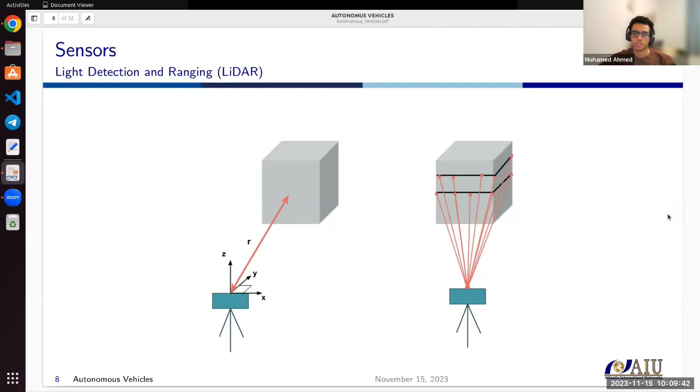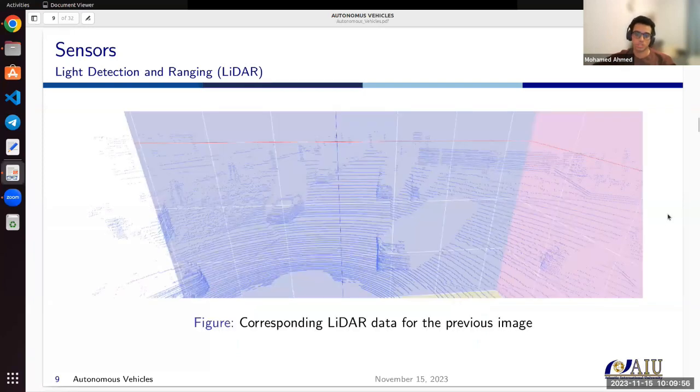After this, you will have information about the X, Y, Z for this point, and even the intensity that this point returned with. So this is how the LiDAR works, and it will give you a point cloud like this, and it can work for 360 degrees.